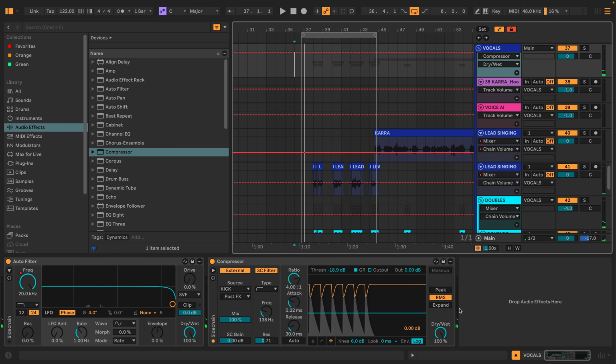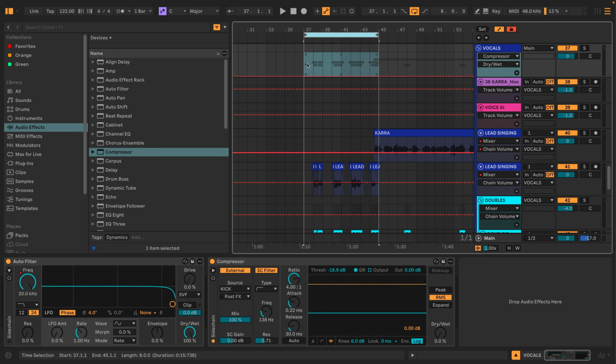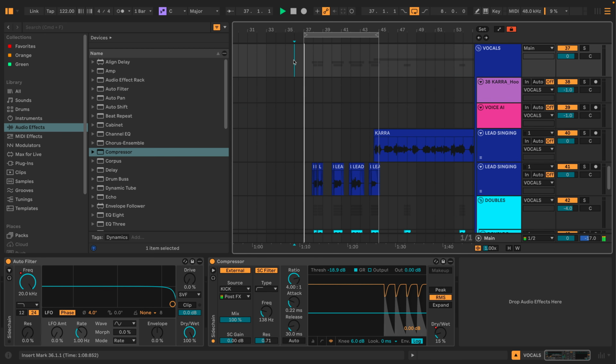And automate the effect up during the drop so you only hear sidechain compression in the chorus vocal. And altogether, our vocals sound like this.